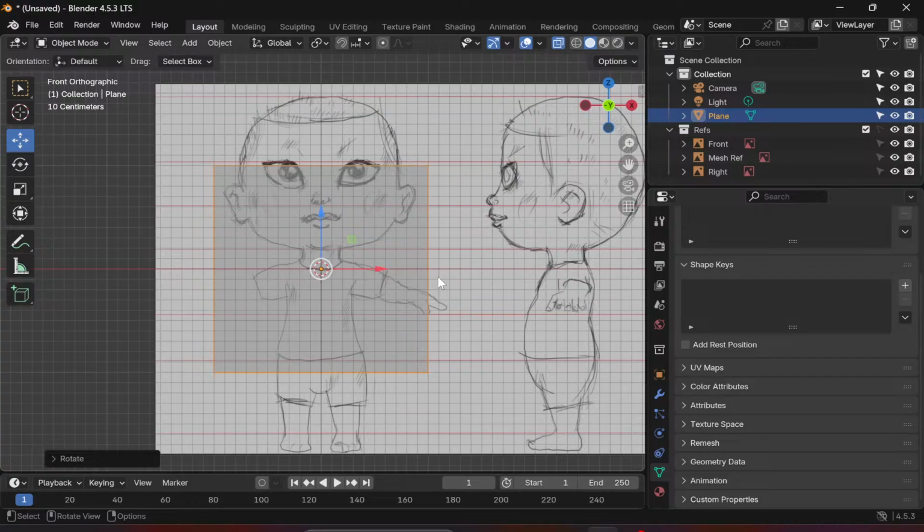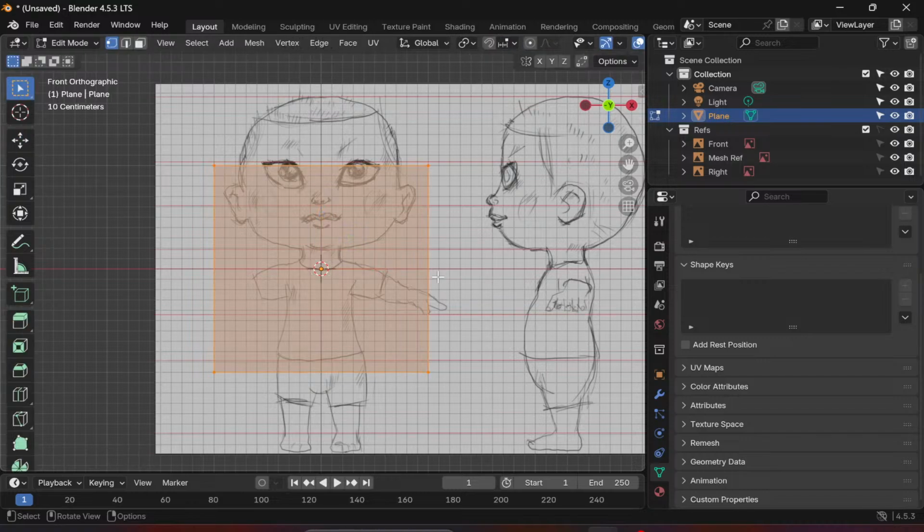Okay, now we're going to press tab to go into edit mode. There's 2 levels of subdivision. You need to distinguish. Subdivision in modifier is not permanent. It means that you can always disable the modifier. You understand that, right? Okay, but for the edit mode over here, when you add subdivision, it's permanent.